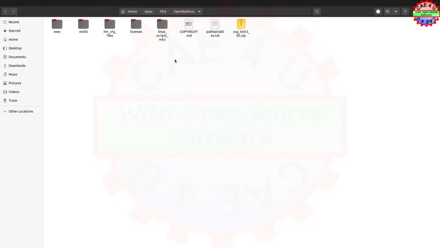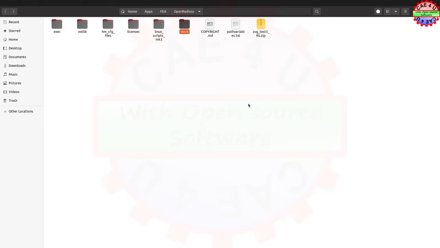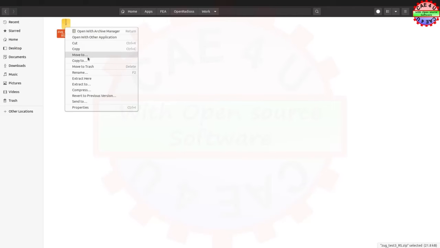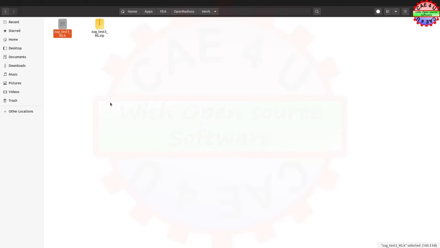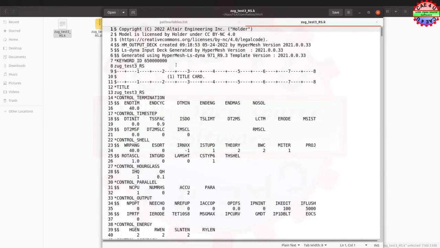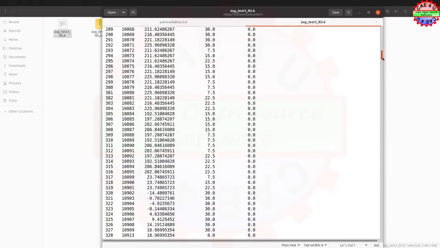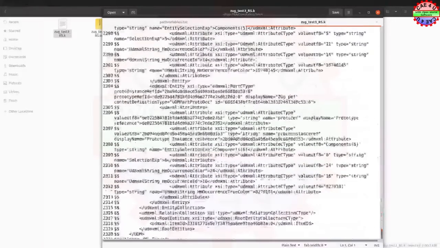We will create a work folder and move the LS-DYNA deck folder into the working folder, and then we will unzip the zip file so that we get the deck. We can just open the deck file in a text pad in order to review how the input deck looks. This seems to be created using HyperMesh. Now we are all set to launch the script.